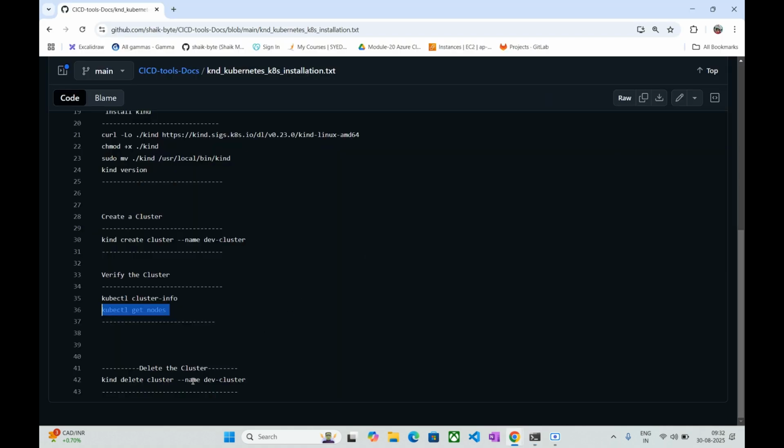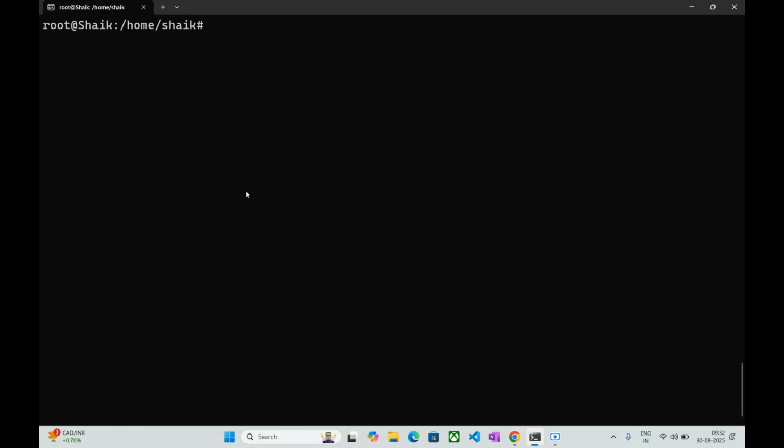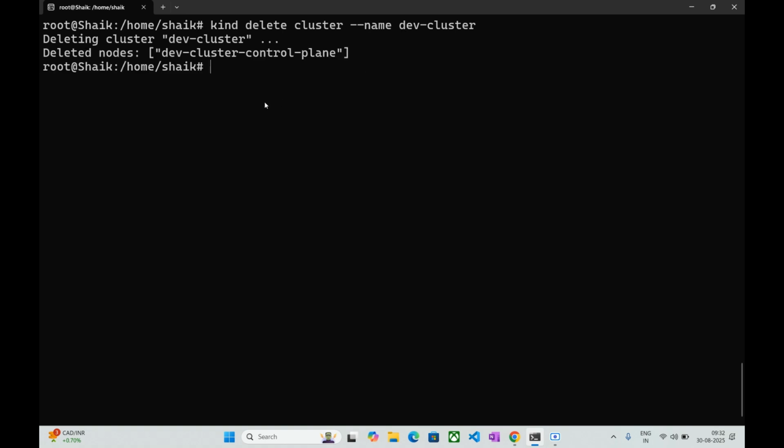And if you want to delete this cluster, you can use this command, kind delete cluster --name dev-cluster. I'll show you this also, how to delete this cluster if you don't want to use this kind of K8s cluster. So kind delete cluster --name, and you need to match this dev-cluster name with the cluster you have created on your Ubuntu machine. Click on it, and it will delete the cluster.